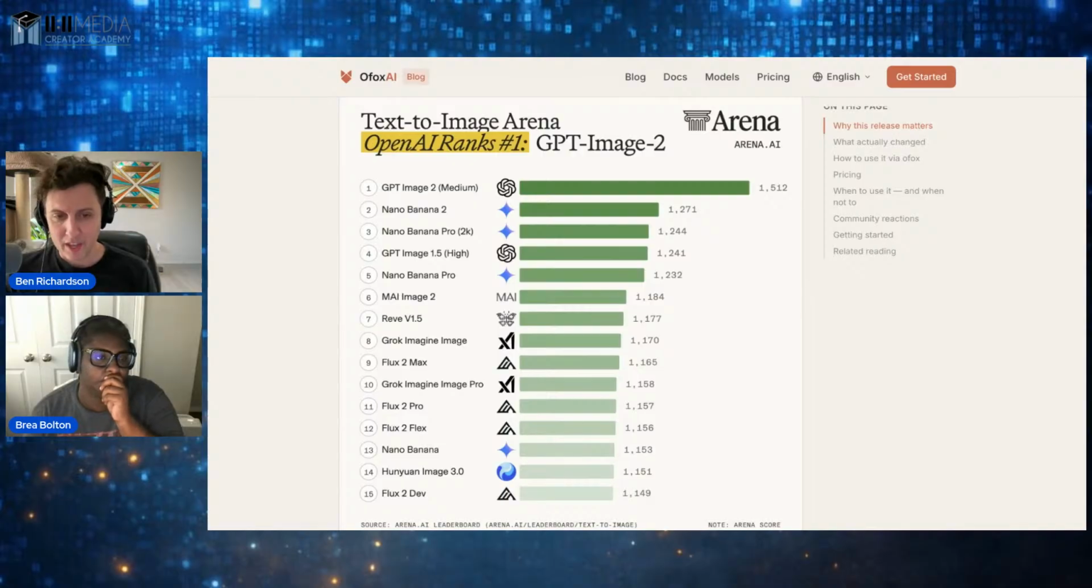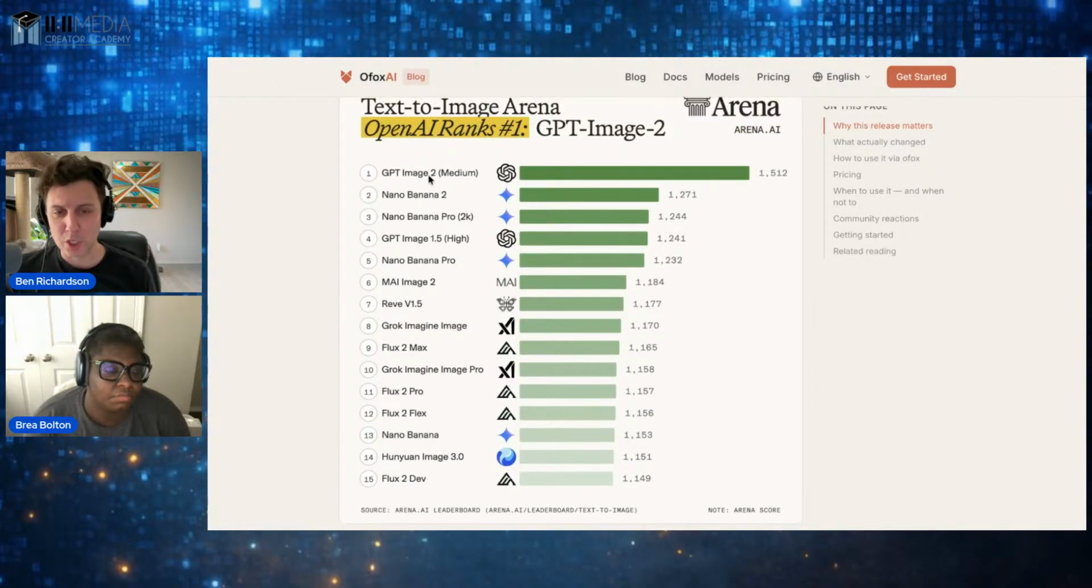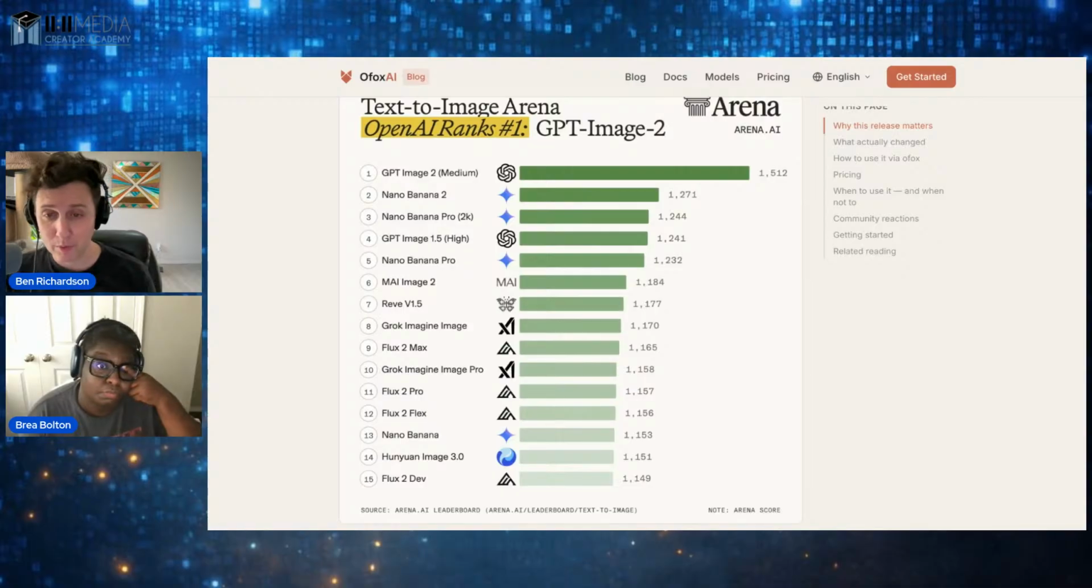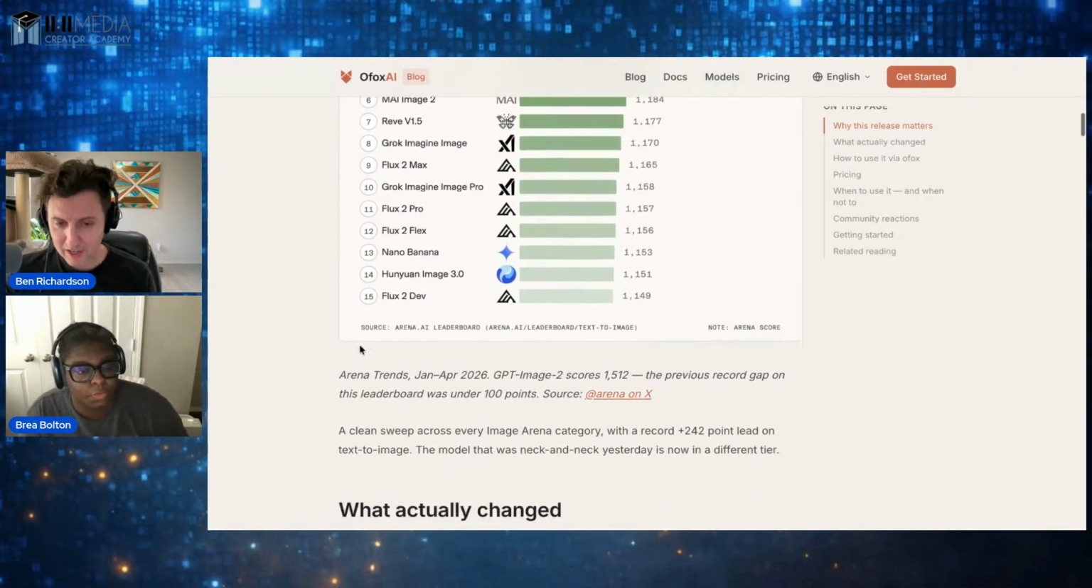MAI, you've got Recraft, you've got Grok Image down here. Flux 2 Max is now old news. I remember when we looked at Flux Max when it was new. You've got Nano Banana 1. Remember Nano Banana one? And GPT Image 2, this is medium, not even on high, is almost 250 or 300 higher than the next model, is what they're saying on LM Arena. So this is significant.